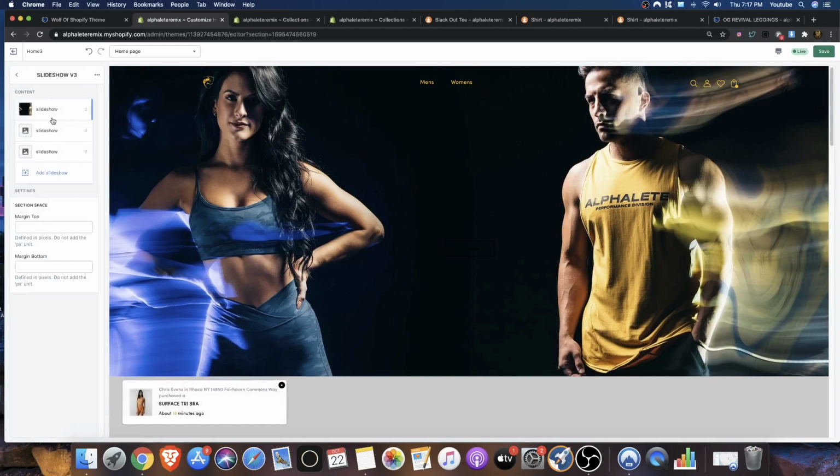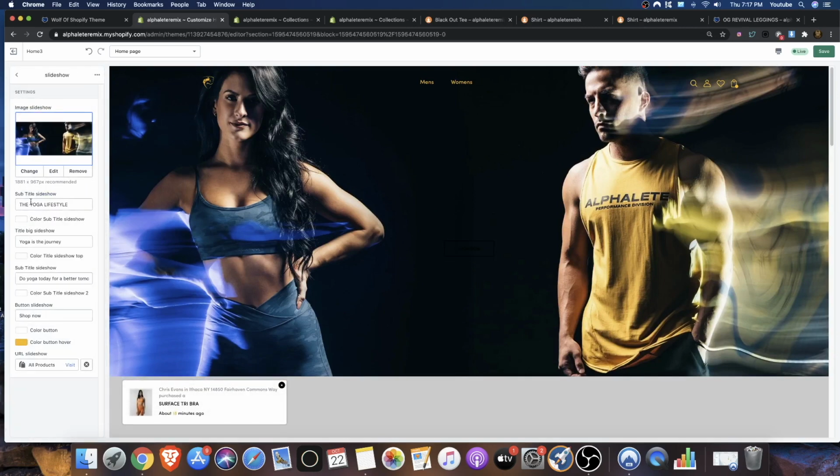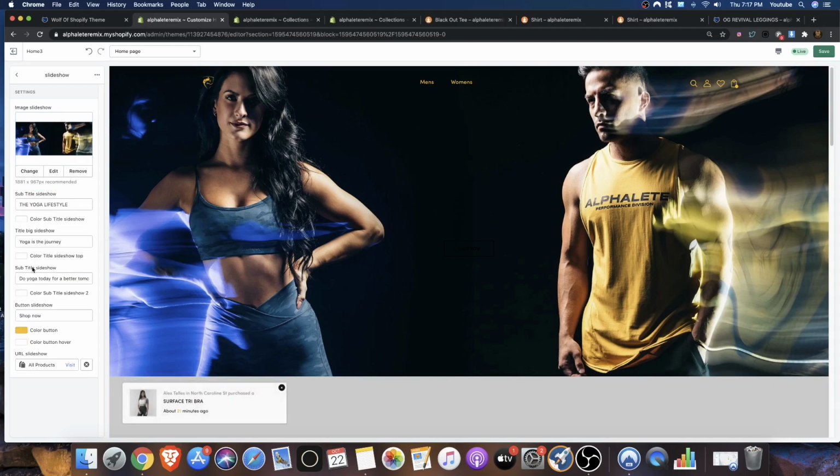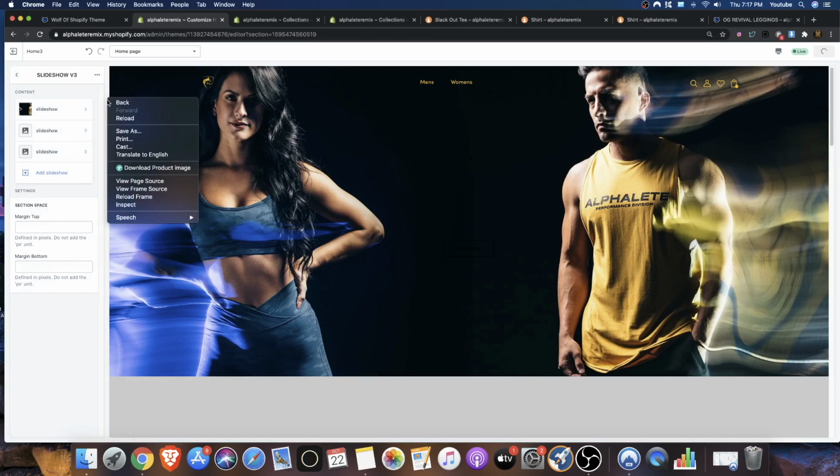To do that, we'll just head over to slideshow, also known as a banner. We can edit the text. So in this case, color button, we can make the default orange and the hover white, for example. So whenever somebody hovers, the color of the button is going to change. Let's go ahead and hit save, and let's just refresh the page so we can view how that looks.